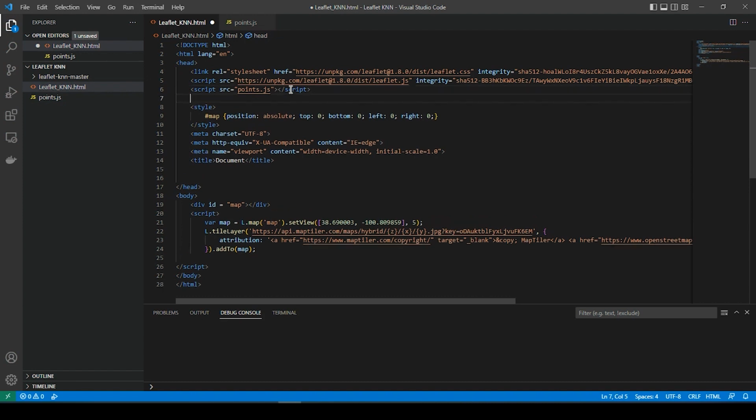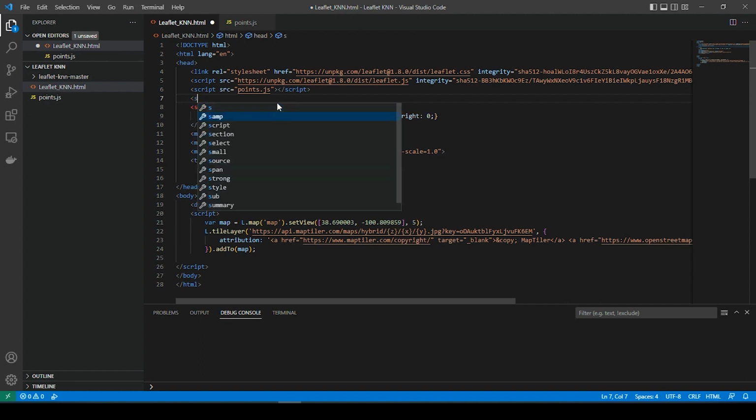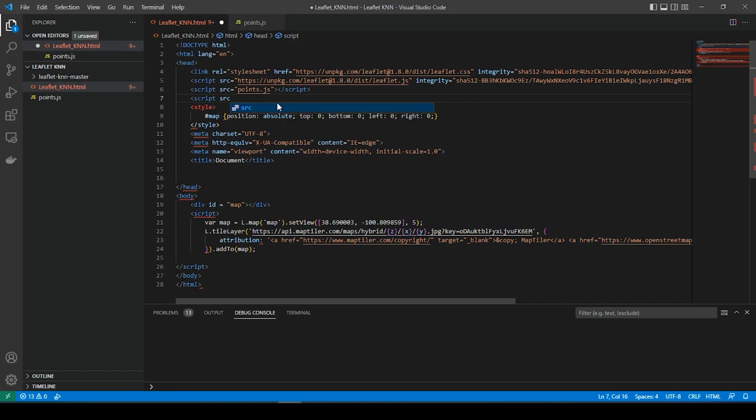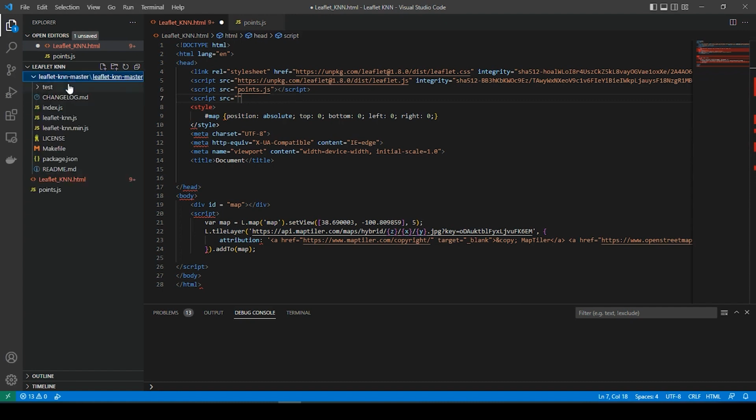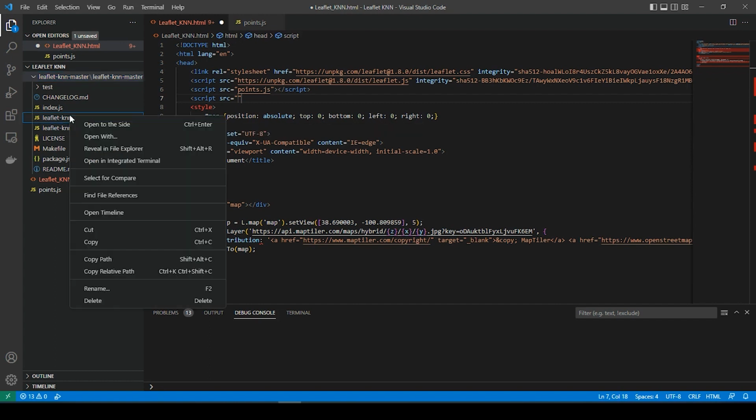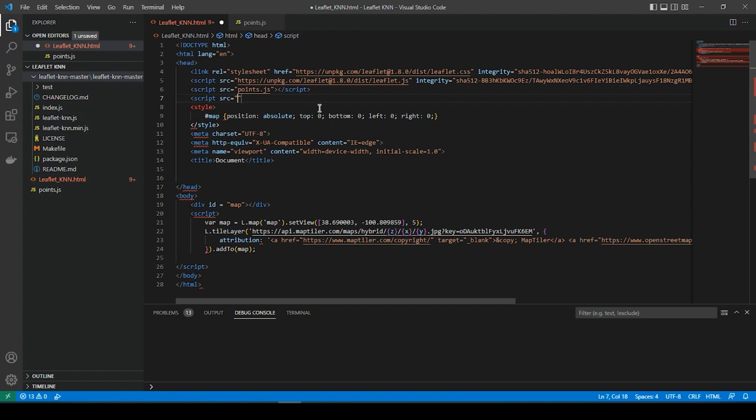We'll add another one so we can bring in the Leaflet code. So we'll say script, source equals. And we'll just open up that Leaflet folder, the code we just downloaded. And I'm going to right-click onto this leaflet-knn.js and copy the relative path. Paste that right there, and we'll close this off. Okay, so we pulled in our data as well as that code for the nearest neighbor.